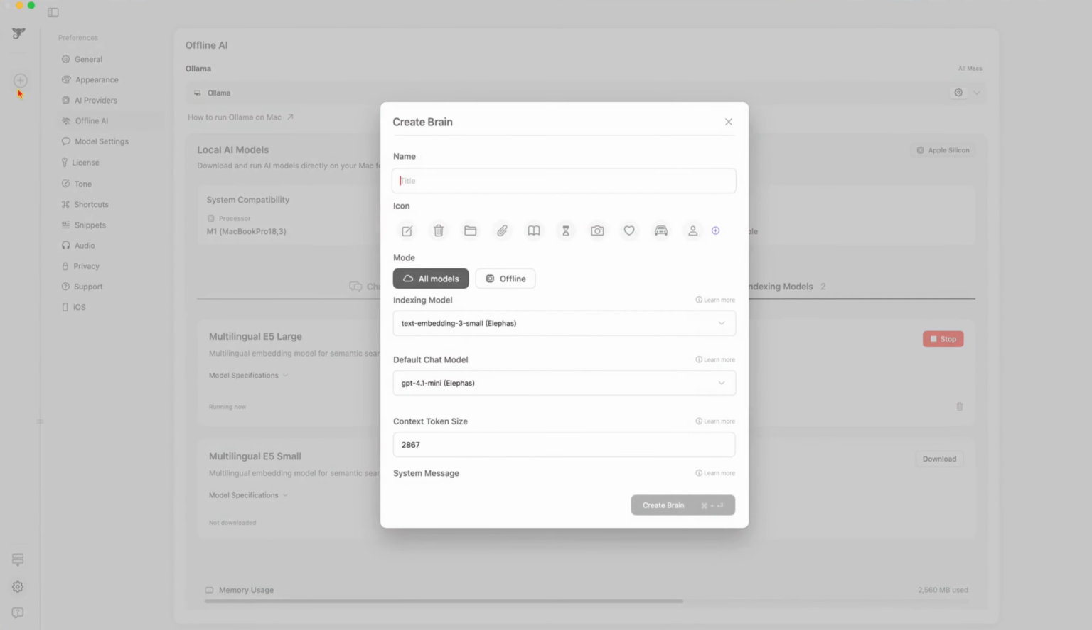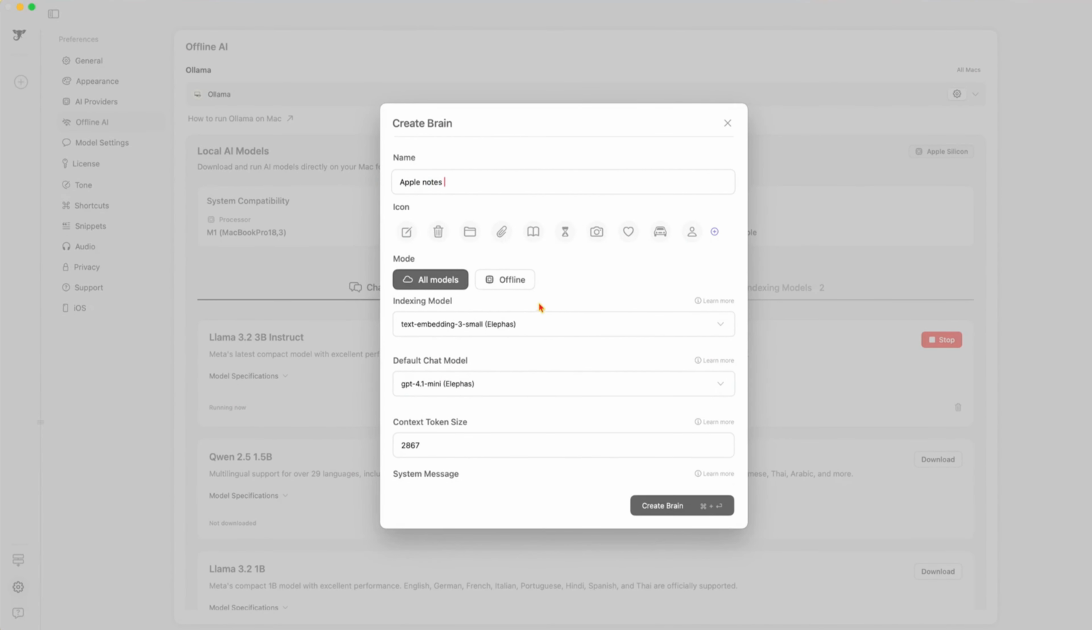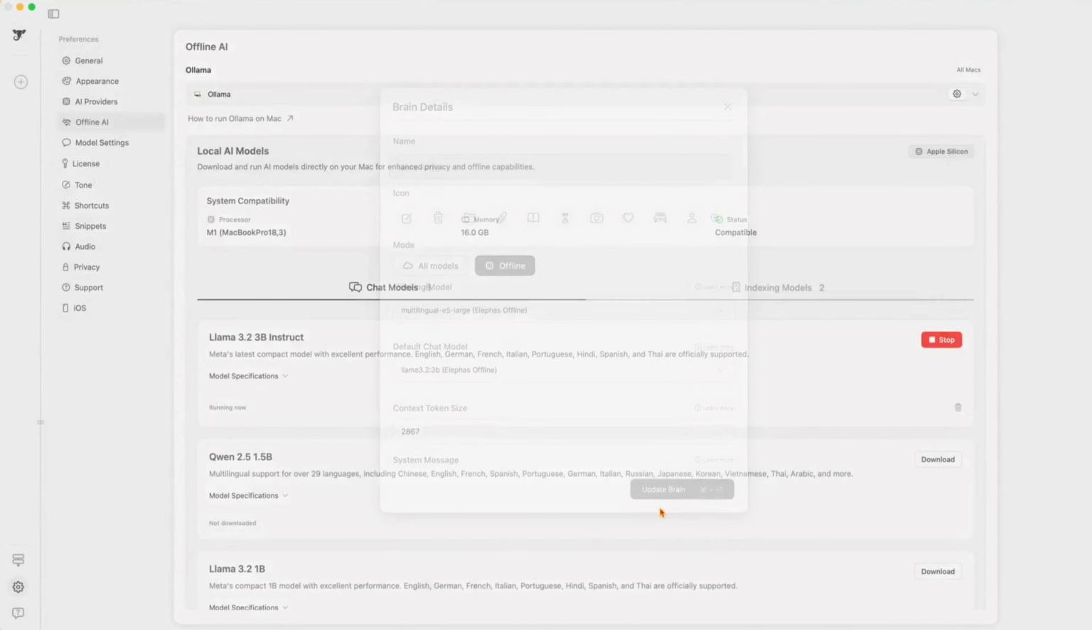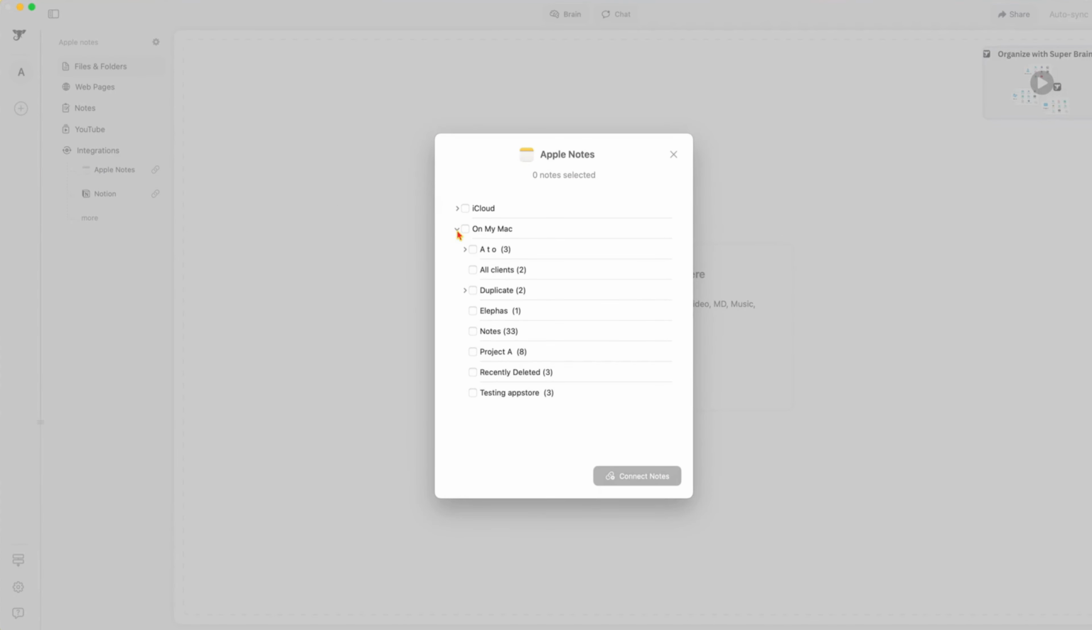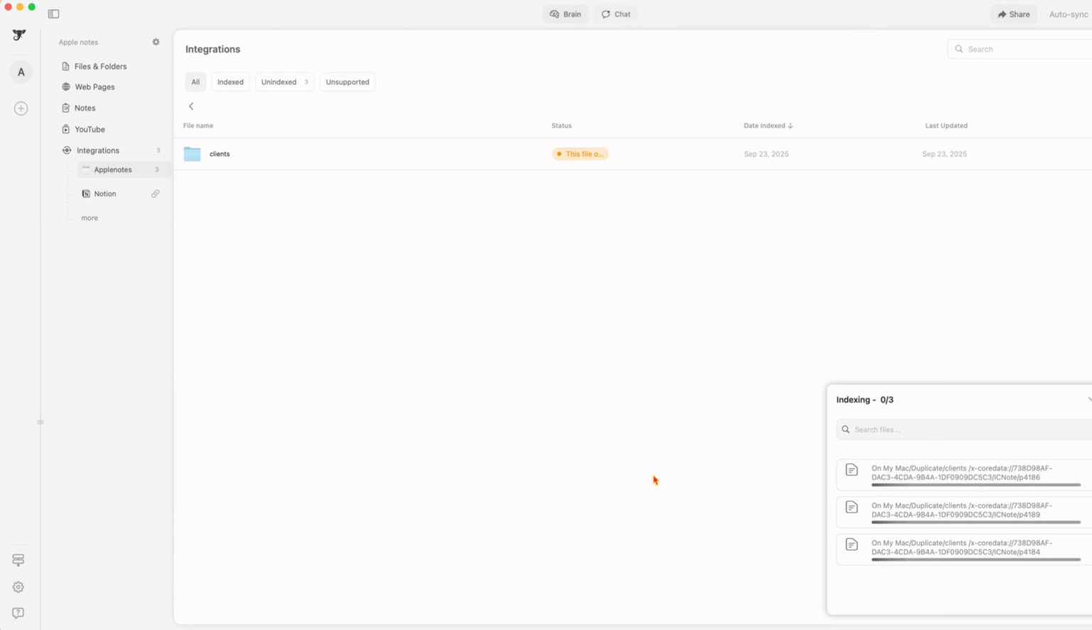Click the plus icon to create a brain. Under Mode, select Offline. Then choose your embedding model and your chat model. Click Create Brain. Add your data, such as Apple Notes or files. Elephas will index them locally using your embedding model.